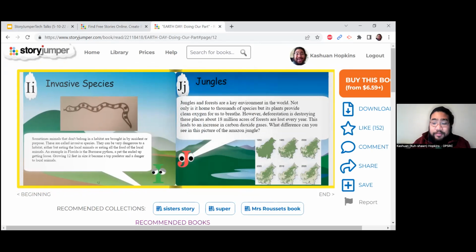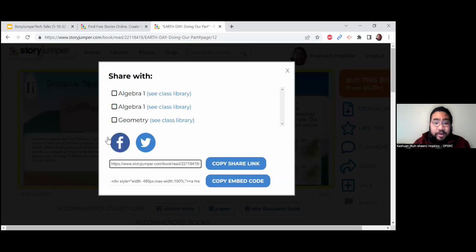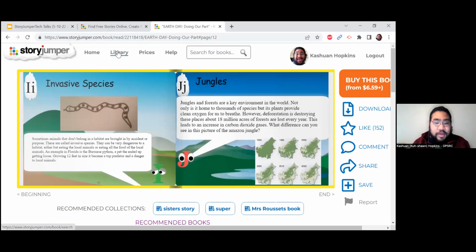And these books are easy to share. You just click the share button over there. You can dump them into your classroom. You can share a direct link. You can even use an embed code if you want to put it on a website. So lots of ways to use these books right from the get-go without even having to log in.